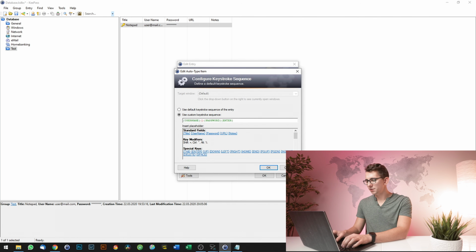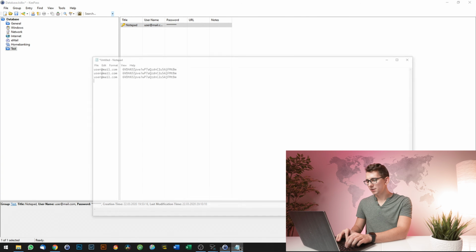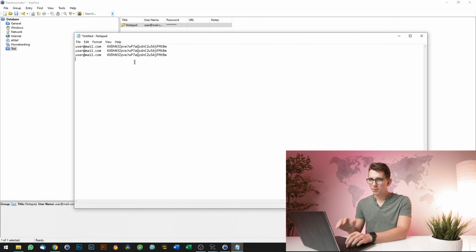Let's remove tab right here and then type delay 1000 for a 1 second delay, then open up 2 more brackets, type enter, password, enter. So let's save this. Oh, and by the way, let's enable 2-channel auto type obfuscation again. Click on OK. Let's go back to Notepad. And if we press Ctrl Alt A again, see what happens.